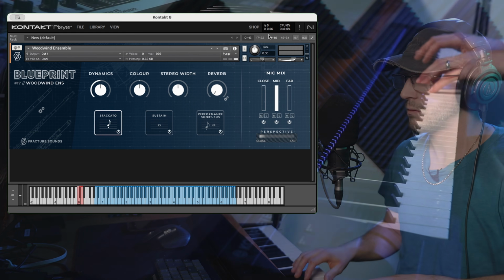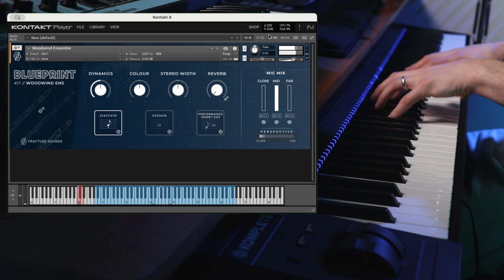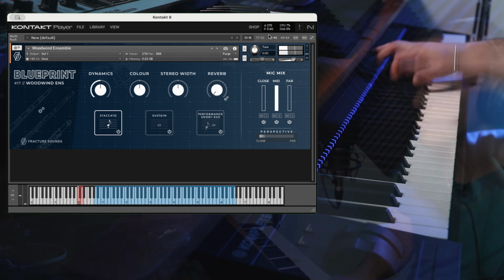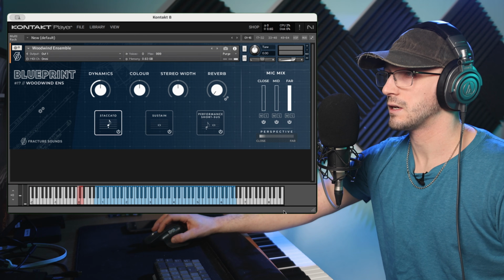This is your mid. Nice and clean, beautiful sense of space. And last but not least, our far.